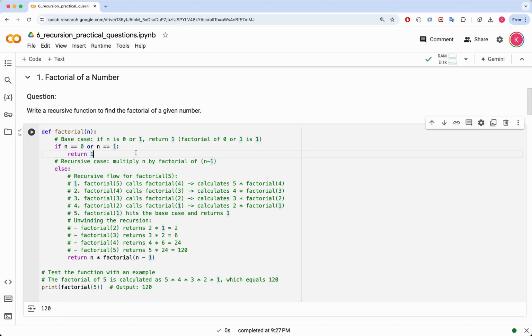Now, for any other number greater than 1, the function enters its recursive case. Here's where things get interesting. It multiplies n by the result of calling factorial of n minus 1. This means it's continuously calling itself with a smaller value until it reaches that base case. For instance, when you call factorial 5, it calls factorial 4, which calls factorial 3, and so on until it hits factorial 1, which returns 1.